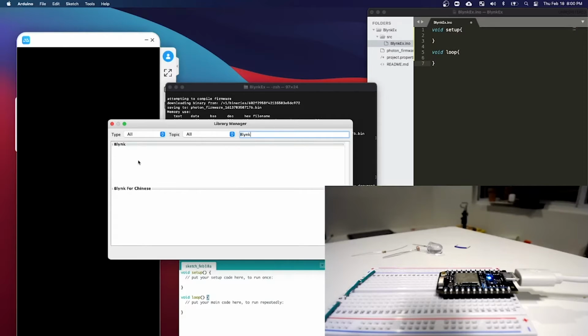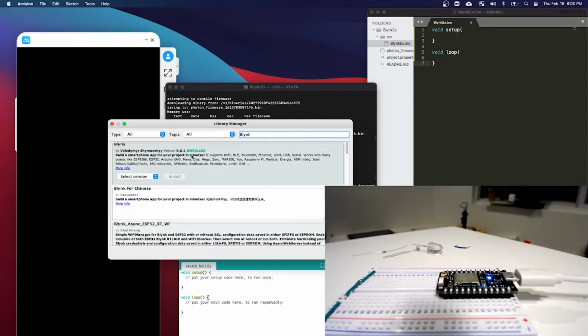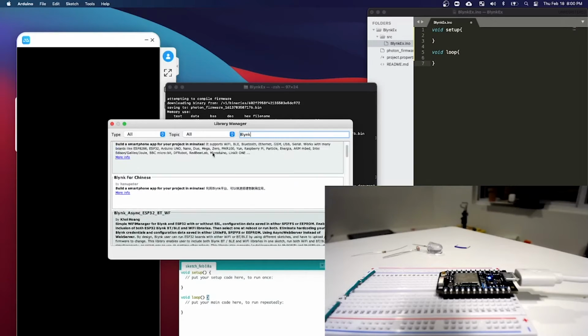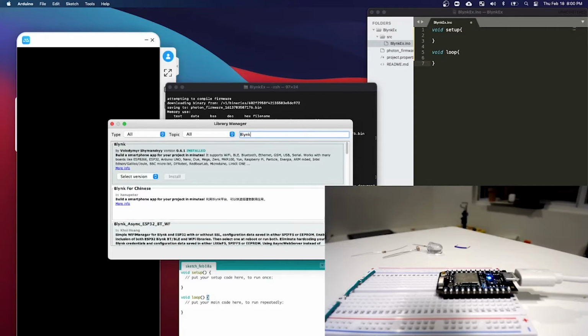So I can search for Blynk, and it's going to tell me that it's already installed here. But if it wasn't installed, I could install that. So that's how you'd find it on the Arduino app.